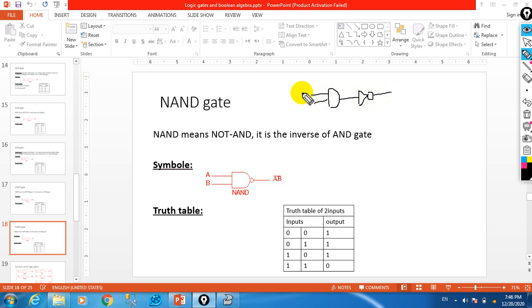For example, if we have 0 0 as input, the output will be 0. But here we can say NAND is the inverse of AND gate, so the output will be inverted by the NOT gate. For example, if the output is 0 in the case of AND gate, it will become 1. If the output of AND gate is 1, it will be inverted by NOT gate to 0.